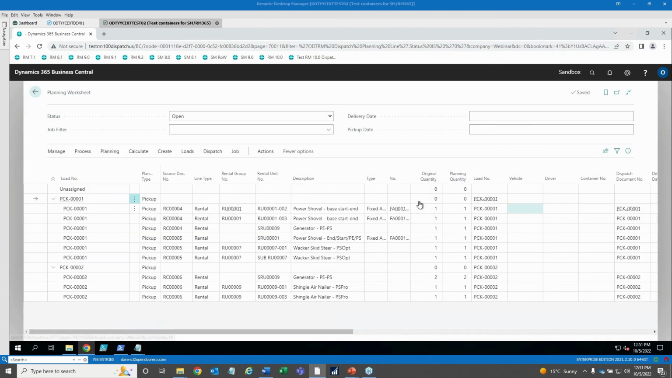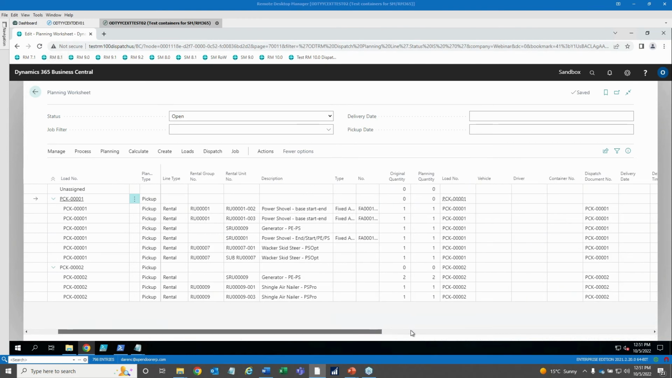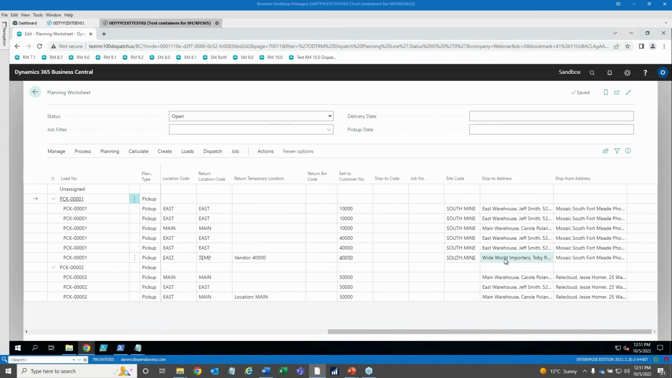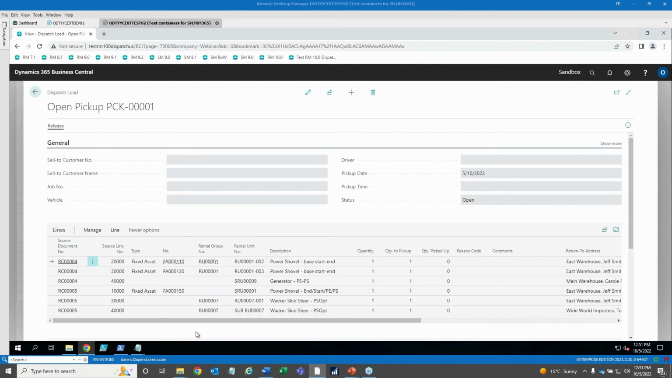Okay, so we've got 2 pickup documents, and because we are going to the 2 locations, South Mine and that customer's locations, it's created 2 documents for us. But as you can see, one's being returned to a vendor, Worldwide Importers, and this one's being taken to a different location than it was shipped from. It was shipped from East, we're returning it to Main. Okay, so just like we did before, these documents are now ready to release.